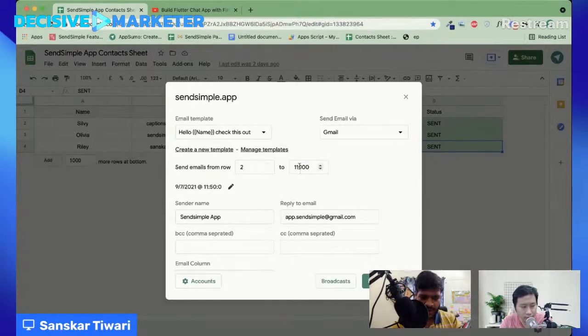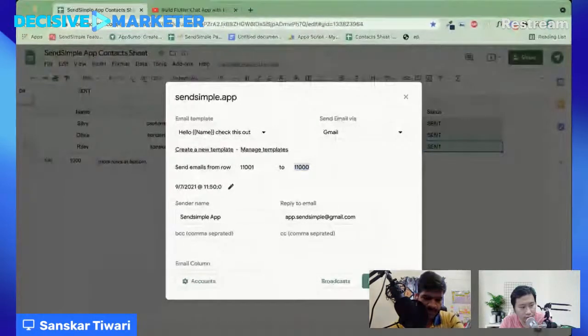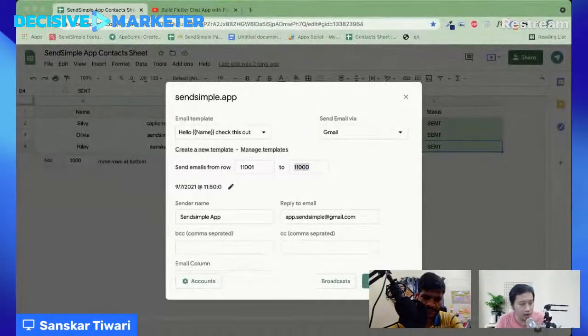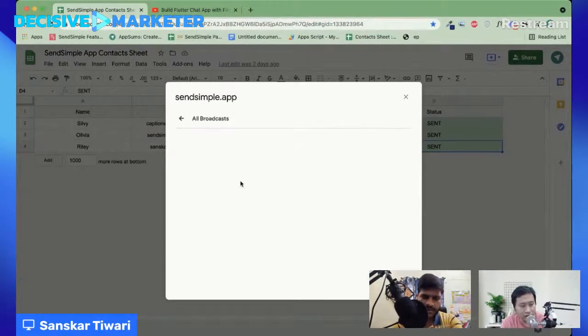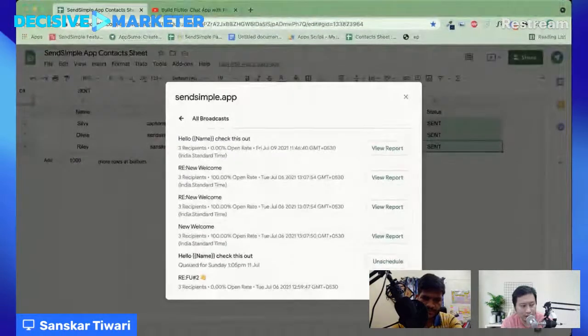So, for example, I want to send from 11,001 to whatever the limit you have, like how many emails you have. Okay. So what happens is, let's say I click on broadcast, and then I create an email and send it out to them. But there's no autoresponder or anything like that.